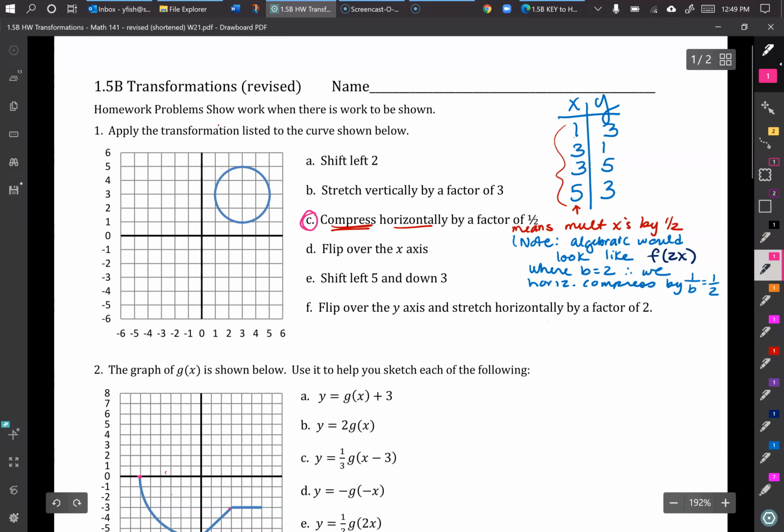I'm going to look at C here and compress horizontally by a factor of a half. Now just please note that that means we're going to multiply all the x's by 1/2. If we had this in algebraic form, it would look like f of 2x, where b equals 2. Therefore we would horizontally compress by 1 over b, which is 1/2. We always do the inverse thing when we're looking at the input and how we transform.